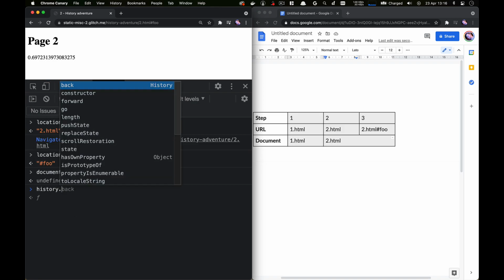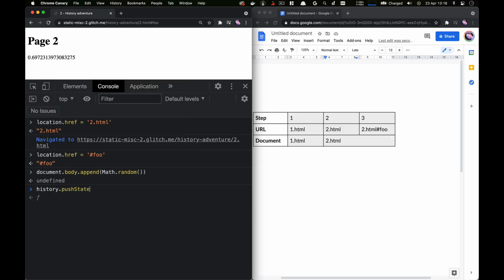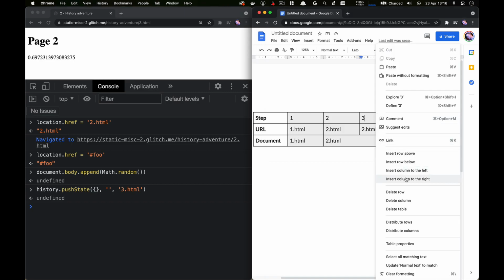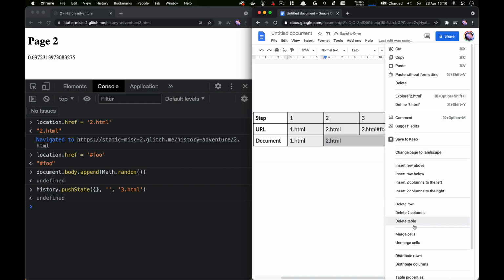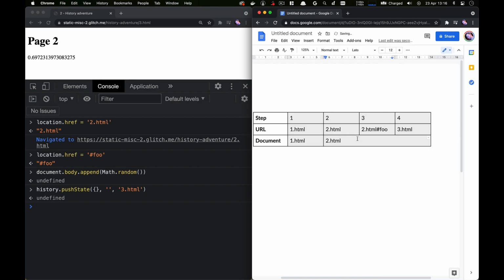All right, what I'm going to do now, history.pushState. And I'm just going to use an object there, and an empty string. But what I'm going to do is change the URL to 3.html. And we can see that that's happened up there. But this is pushState, so it doesn't change the document again. So here we go. This is 4, and this is going to be 3.html. It's the URL, but again, we are using the same document. So I'm going to merge those cells.